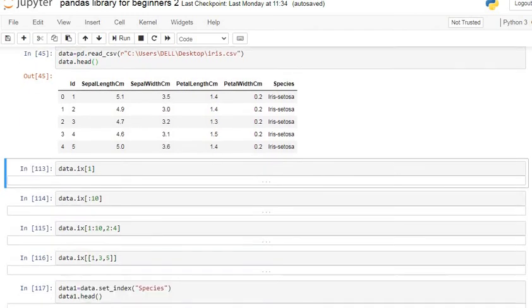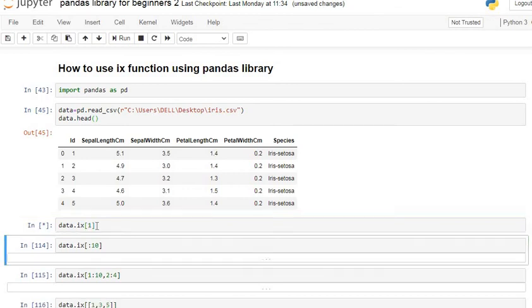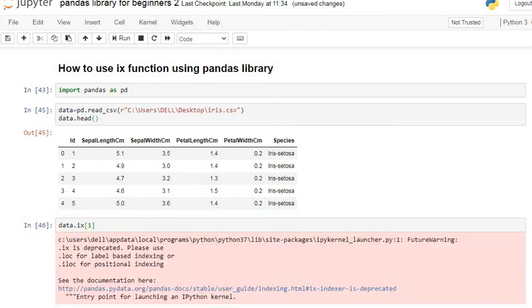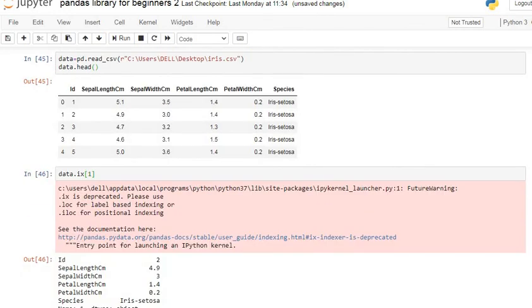Now when we want any particular row from our data, we just have to specify the function ix, and inside that the index of our row. So let's execute our command line. You can please ignore this error. Here we will get the row having index 2. You can see here we get this row.